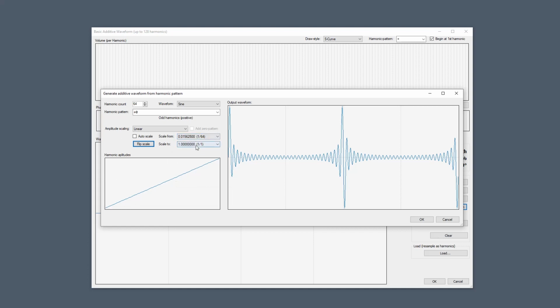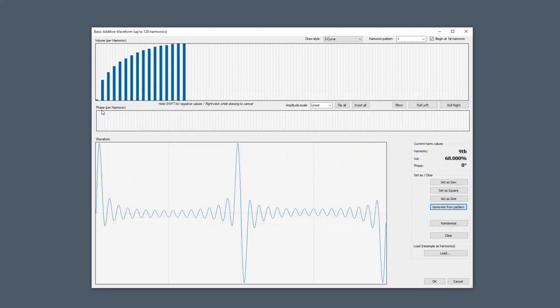Or I can choose the volume of the first and the volume of the last, and I can choose if it should be linear or an S-curve or these different shapes. And when I have something that I'm happy with, I just press OK, and these values are transferred into this part.